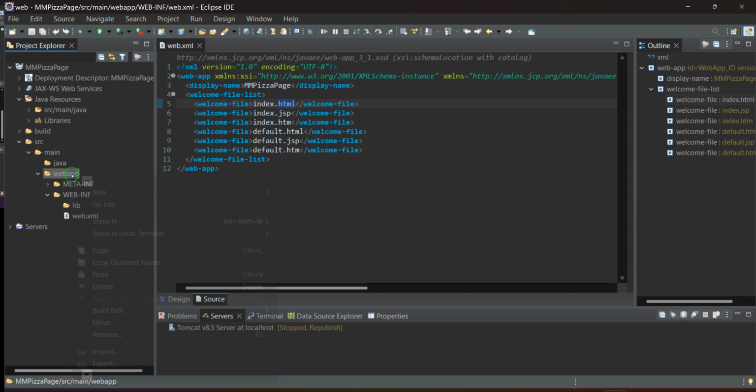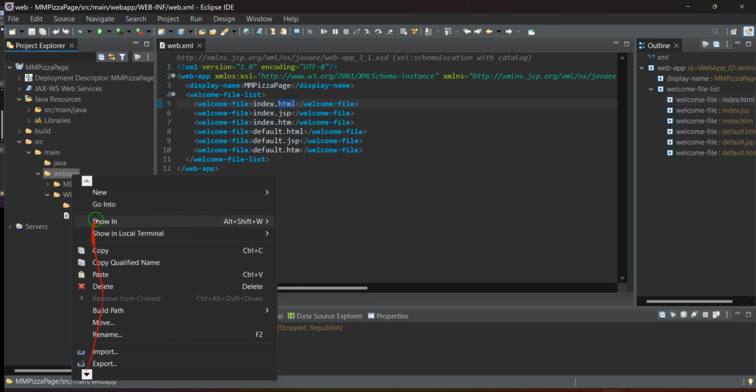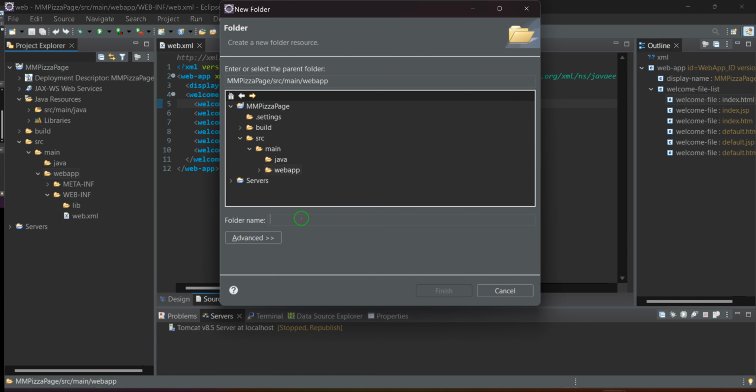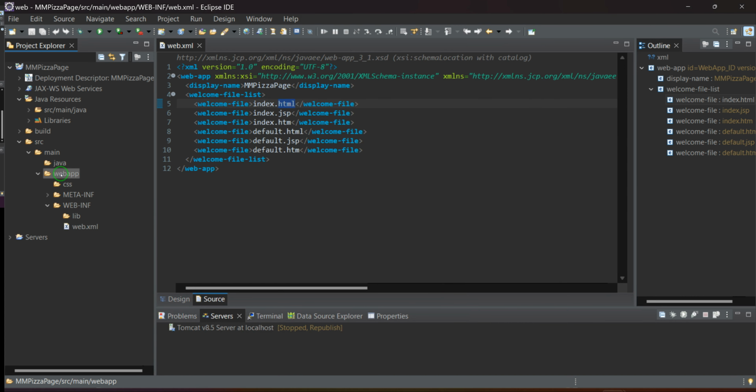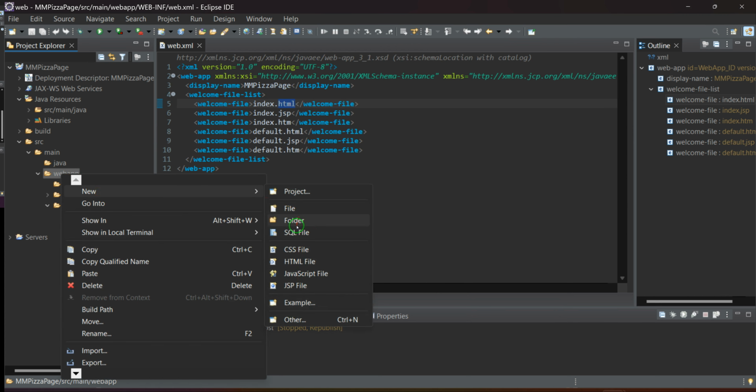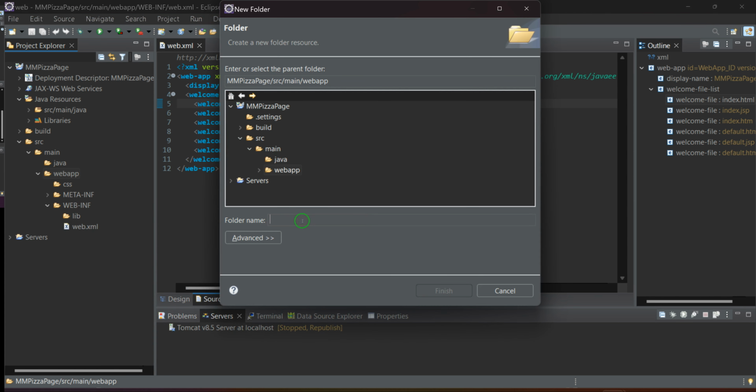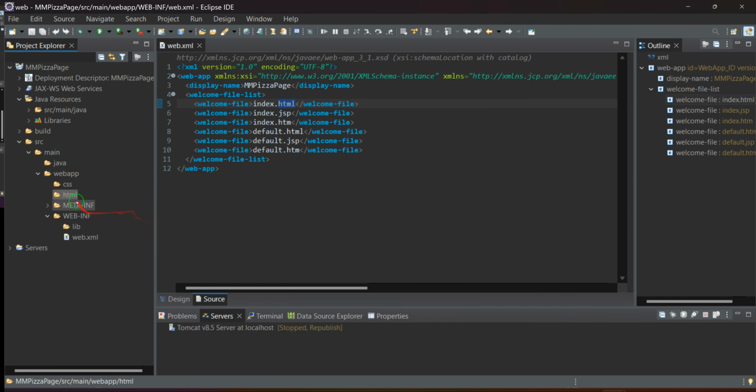I want to create a few folders. I say new, and the first folder I will call CSS. There would be my CSS file, and the second I call HTML. You could create anything, right? CSS, HTML. You could create JavaScript as well. But let's create these first, then we're going to add JavaScript.